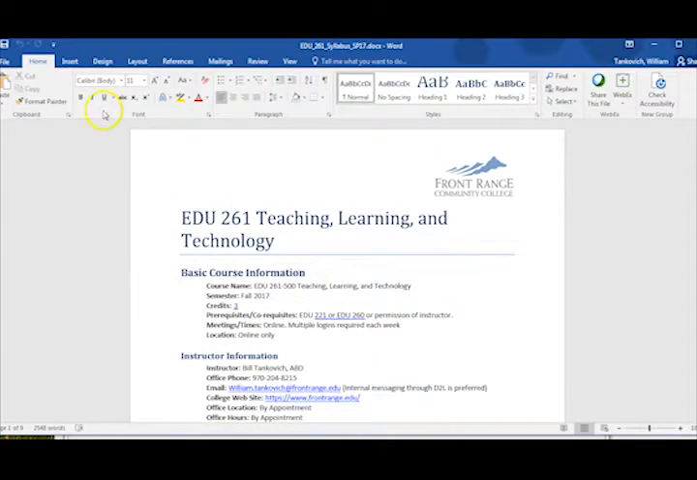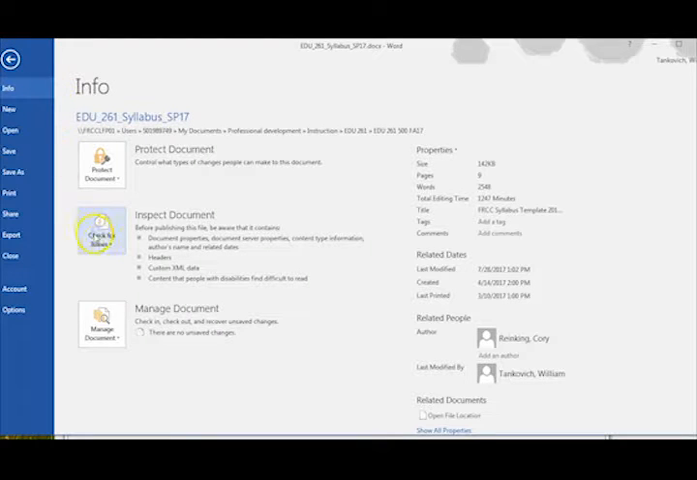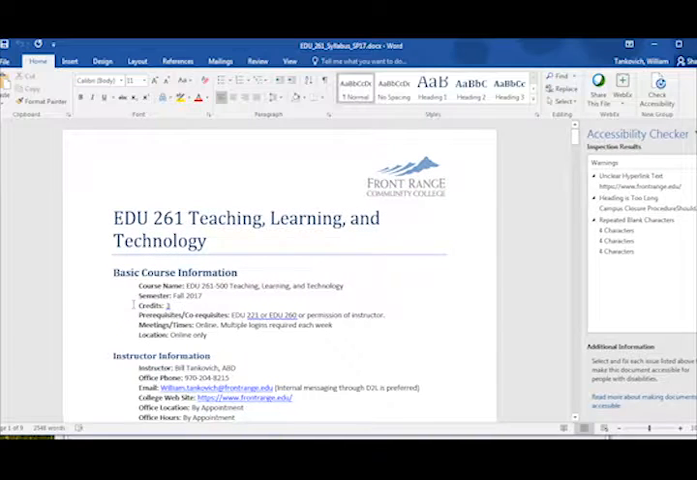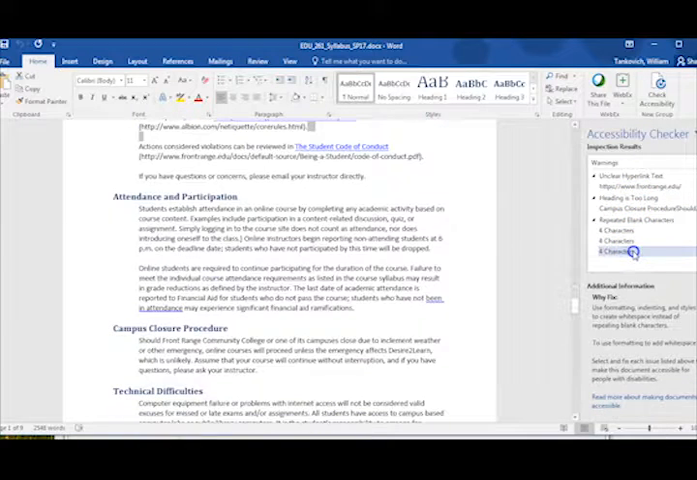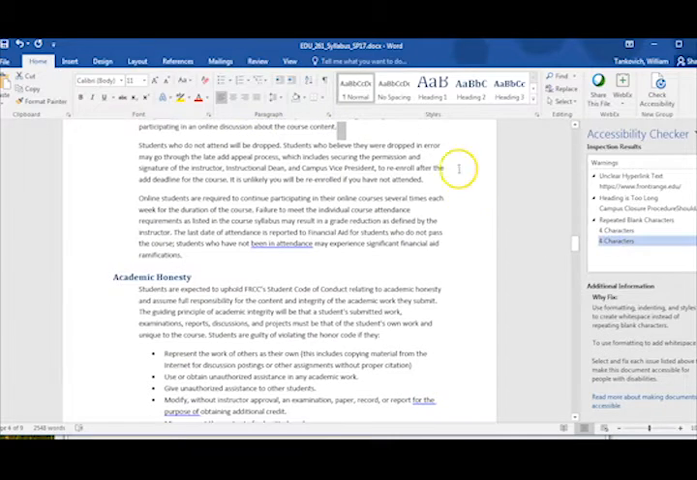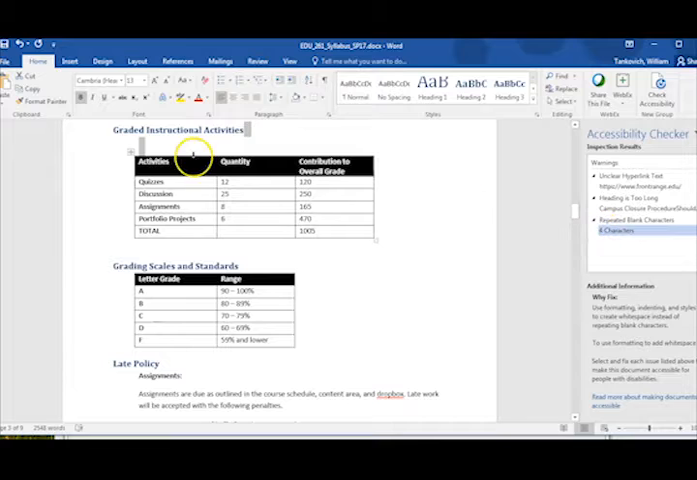After you've made all the changes, you want to run the accessibility checker. This is done by going to File, then Inspect Document, and Check Accessibility. It brings up the accessibility checker list over here on the right-hand side. You can see there are a couple little issues that came up, even though I've made some changes. A couple of these are just extra spaces. If you click on it, it's very nice. It takes you right to where the problem is. And if you read down below, it says why that is an issue and how to correct it.